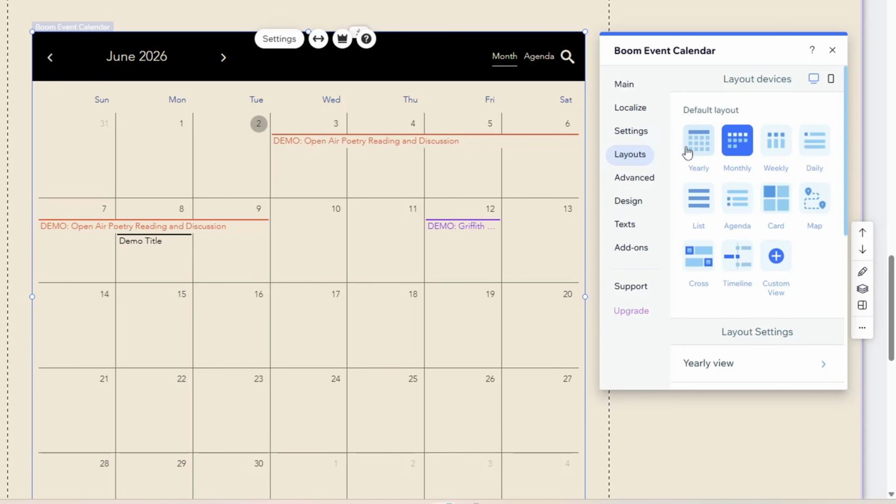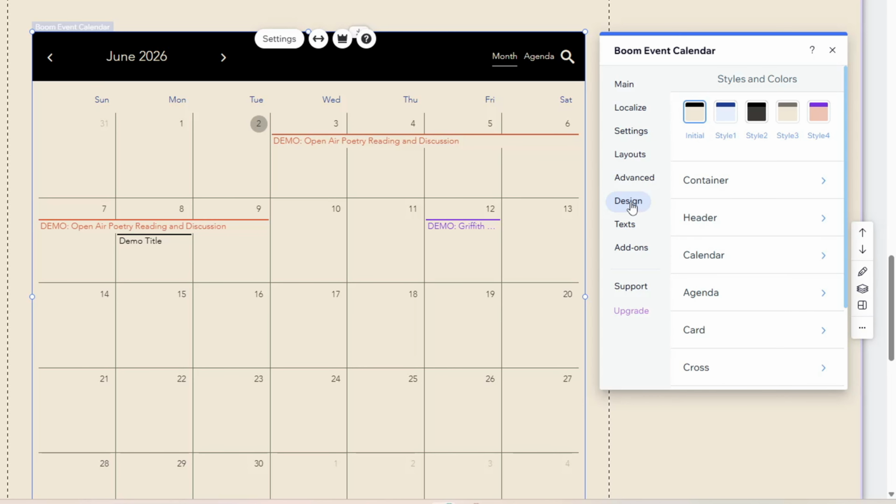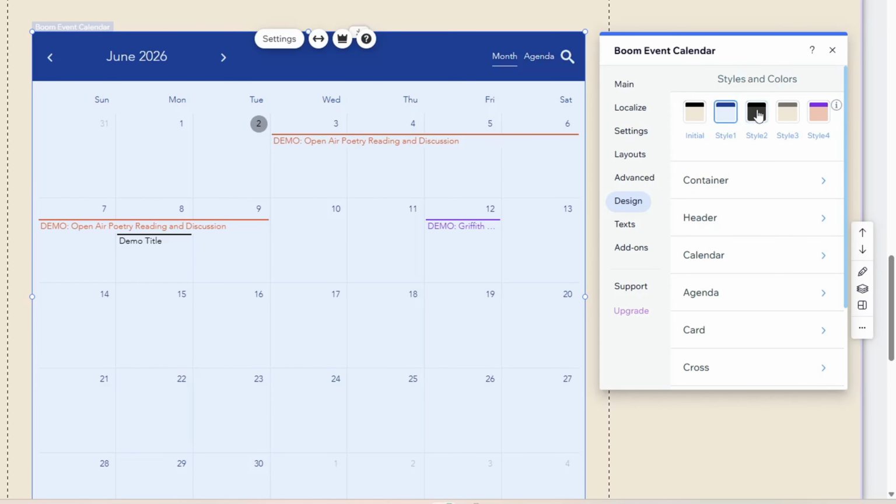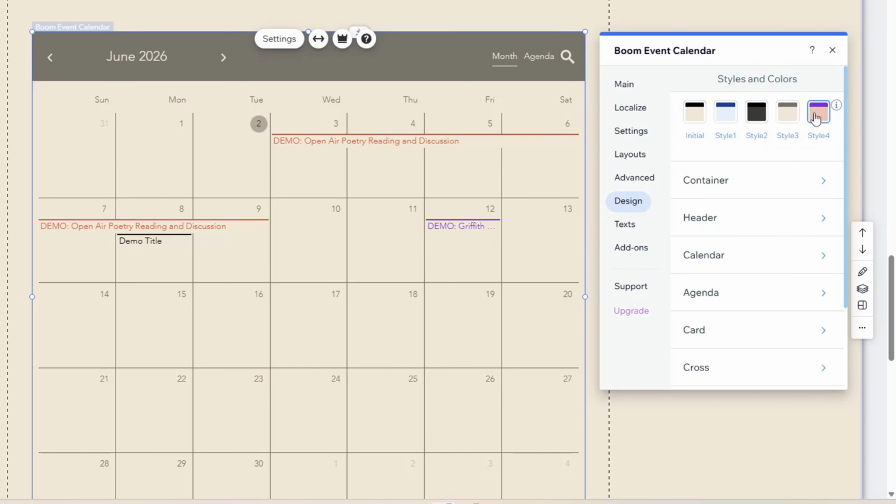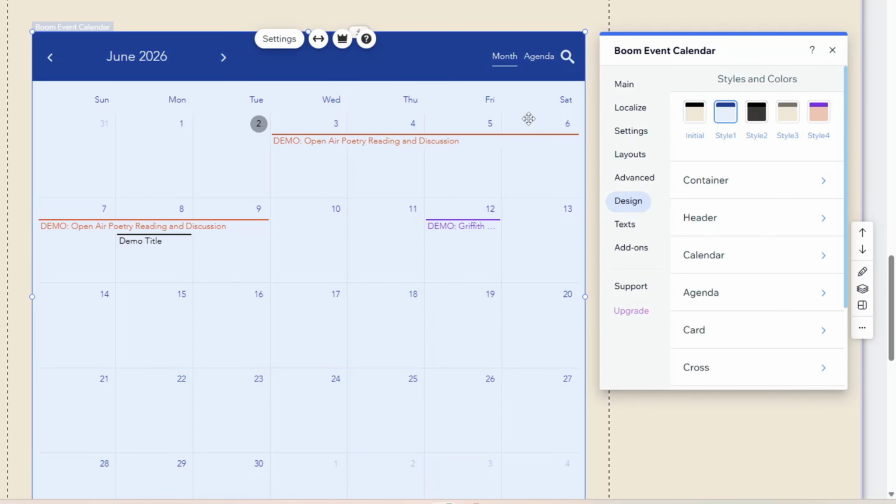After that, select Design. This is where you can customize the look of the calendar so it matches the style of your website. You can change things like styles and colors. And it's a good idea to explore the different sections available here so you can personalize the calendar to fit your branding and overall site design.